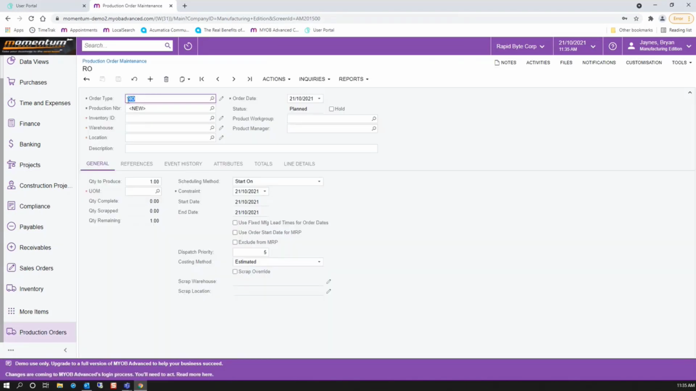All right, so order type normal. The item I'm going to make is the string. Look up the string item again, and here it comes in. Got today's date, sitting as planned. It's coming from the main warehouse. I'm going to make one, I'm going to make more as such.